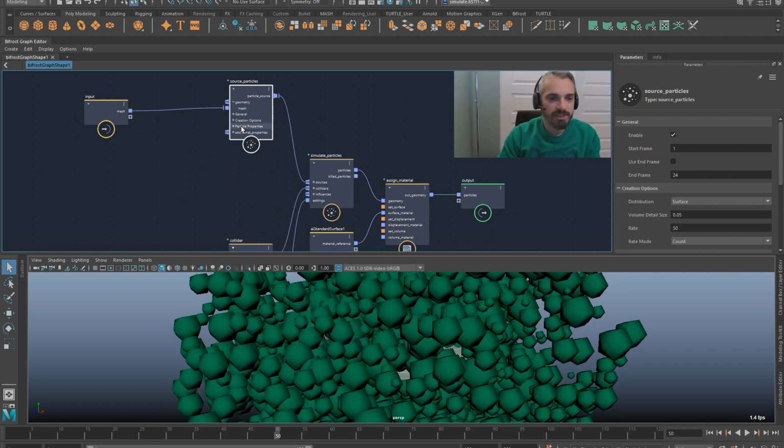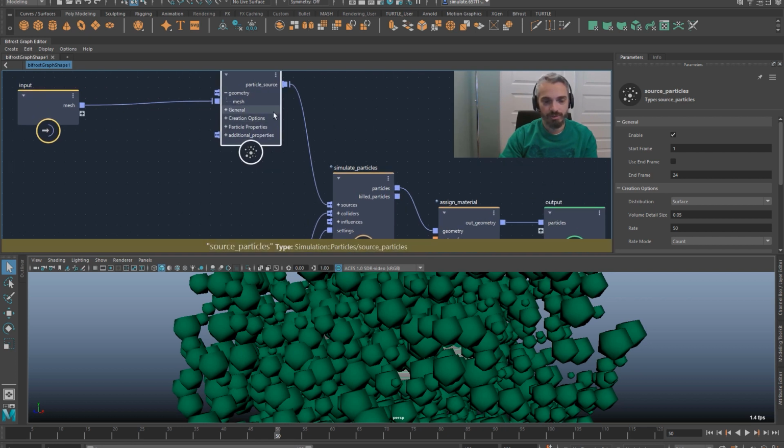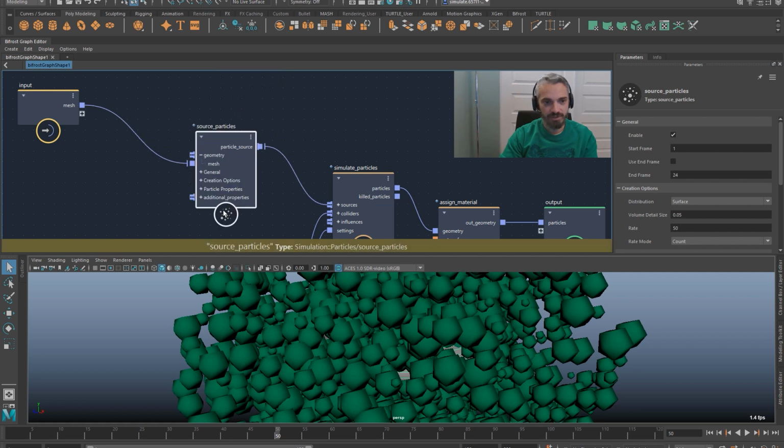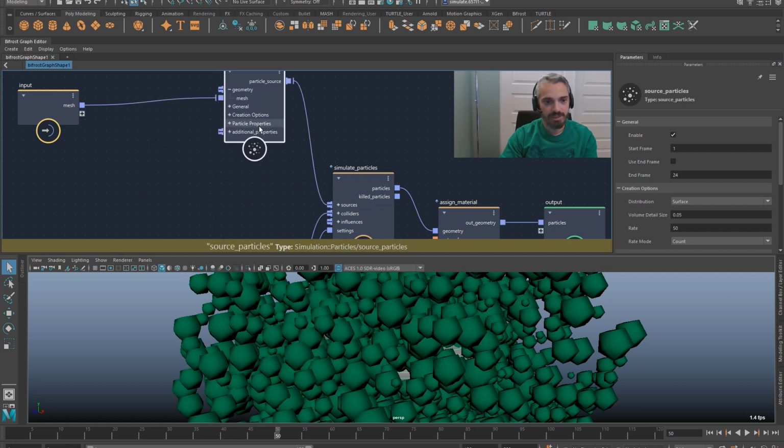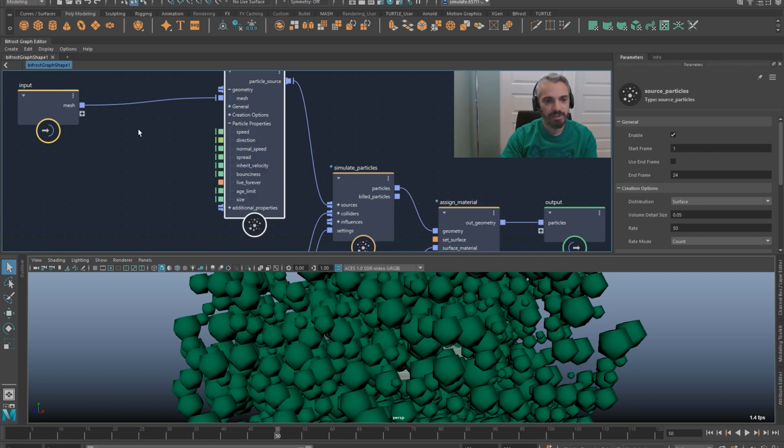The new way of doing things leverages the system of generic fields, and this allows you to directly control the variation by plugging fields in the properties themselves on the source particle node. So in this case, I'm going to do the same thing except using fields. So I'm just going to expand this particle properties port here.